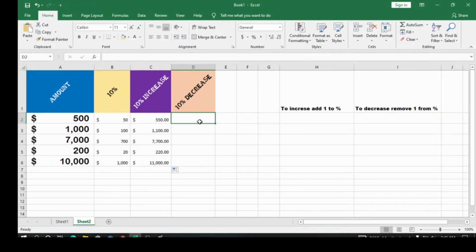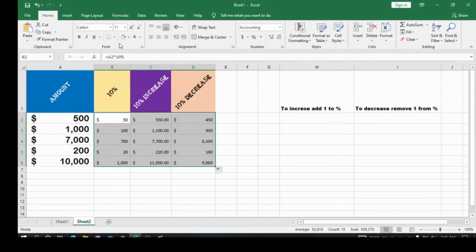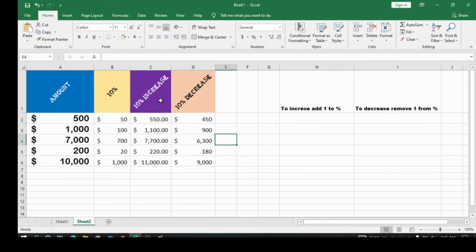Now for the 10% decrease, all you need to do is to type in the equality sign first, A2 minus, at this point, minus what? B2. So you can see that it's giving you the difference. So you hit enter and you get $450. So this is the decrease of this amount and this is the increase of this amount. So this is the first method by which you can obtain your percentage increase and percentage decrease.